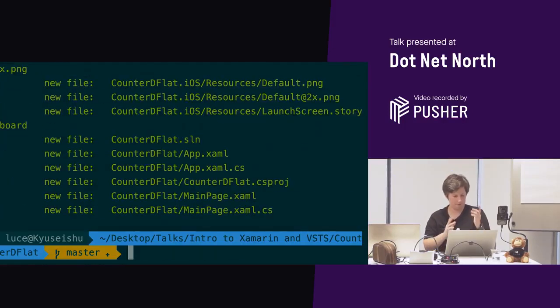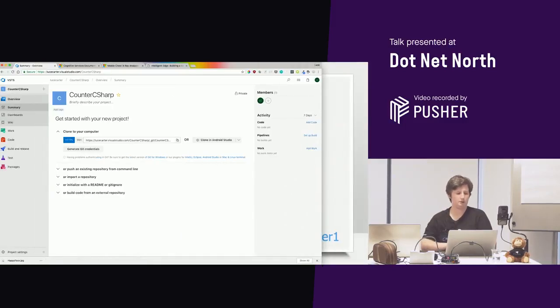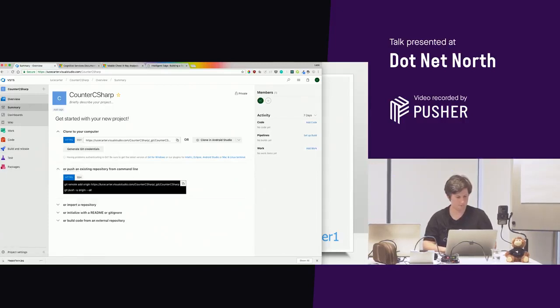Just check it's added everything. Yep. Don't worry too much about that. I'm sure most of you have seen Git. So if we just check on it now, there we go. So as I said, it gives you the option to clone it to your computer. I tend to avoid it just because it makes assumptions about the type of your project, and it will just give you a blank project. So it won't know that it's a Xamarin project. So what we'll do is we will push an existing one.